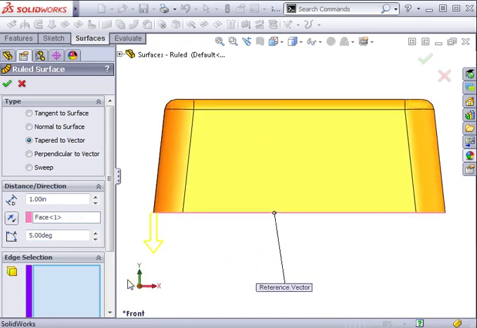A preview arrow showing the vector direction appears in the graphics area. To reverse it, I can use the direction button that now appears next to the reference vector field. I'll leave it pointing in the upward direction. Next, I'll enter a draft angle of 10 degrees. Finally, I'll select the oval-shaped edge.